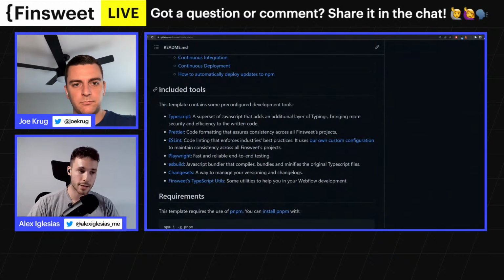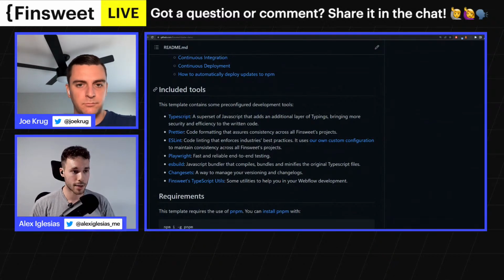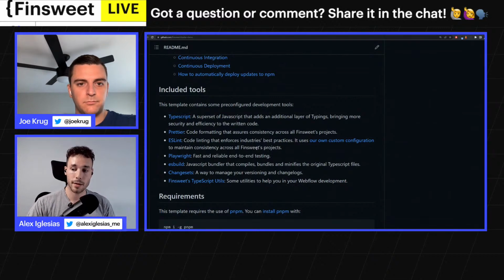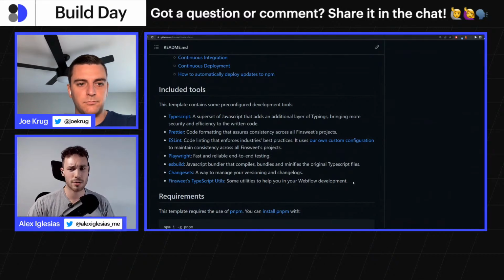So the first section is already telling you there are a bunch of included tools in this repository that you can use. I think it would be cool to actually show the tools that we use. The setup is TypeScript, Prettier, ESLint with Playwright, esbuild, Changesets, and Finsweet TypeScript utils. And okay, now a lot of information. Let's try to see everything that's going on here.